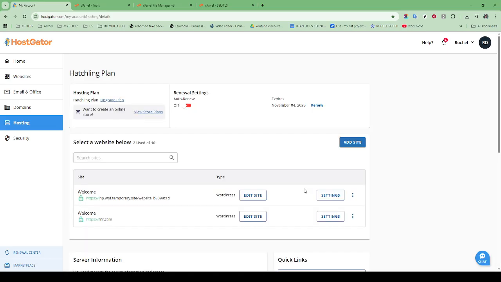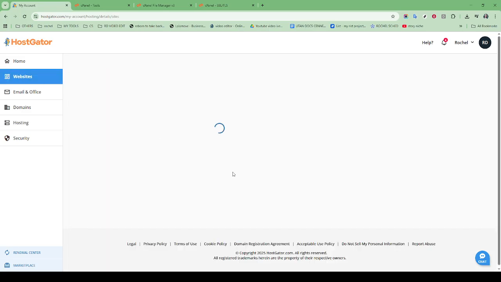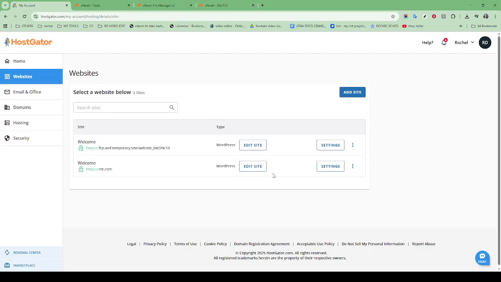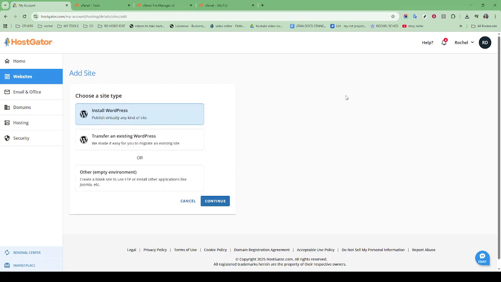Locate the Softaculous Apps Installer. It's usually found under the Software section, marked with a colorful icon. Softaculous is a fantastic tool that allows you to automate the installation of web apps like WordPress without diving into the technical depths yourself. Once you've opened Softaculous, you'll see a wide variety of applications available for installation. But don't get overwhelmed. We're focusing on WordPress today, so let's find WordPress in the search bar of the Softaculous interface. After locating WordPress, click on the Install button next to it.